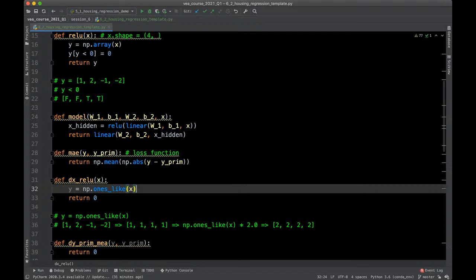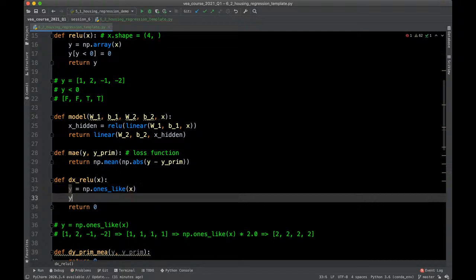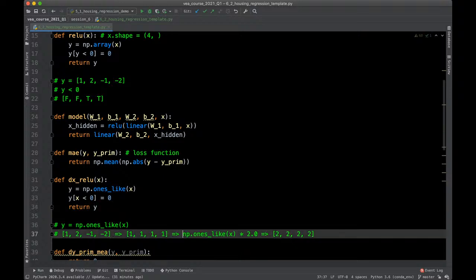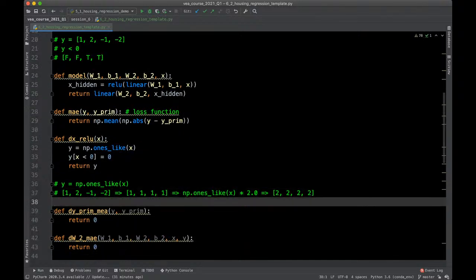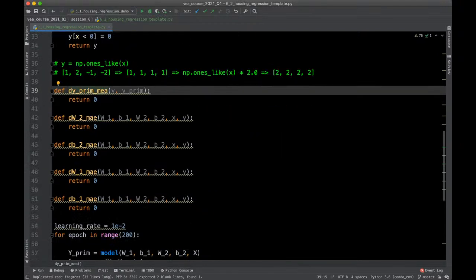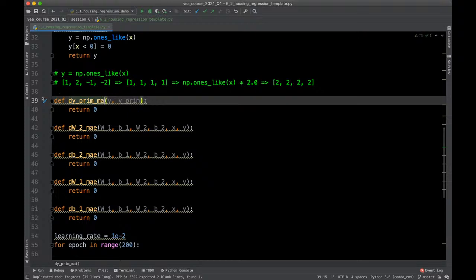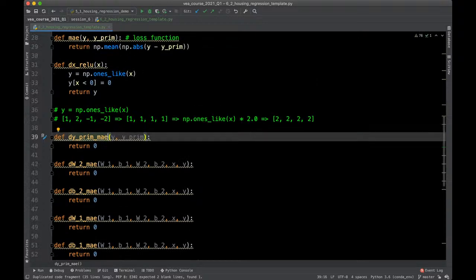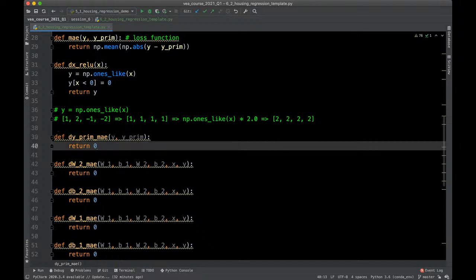Okay, so we have this thing ready. Then we can use the same syntax as for the forward pass, just in a little bit different manner. So here, if the x is lower than 0, then this will be 0, and we return y. So that's great, this is done. Then we have the derivative with regards to mean absolute error. There is a bug in my text. It's m, everywhere else it's correct. There should be MAE, not MEA. So that's a typo.